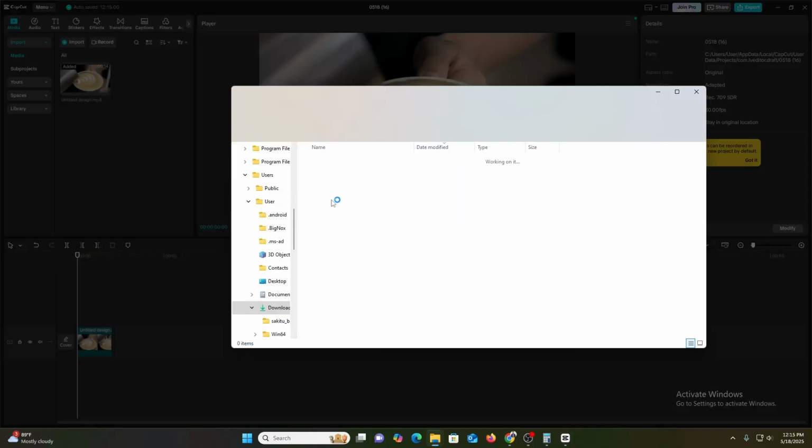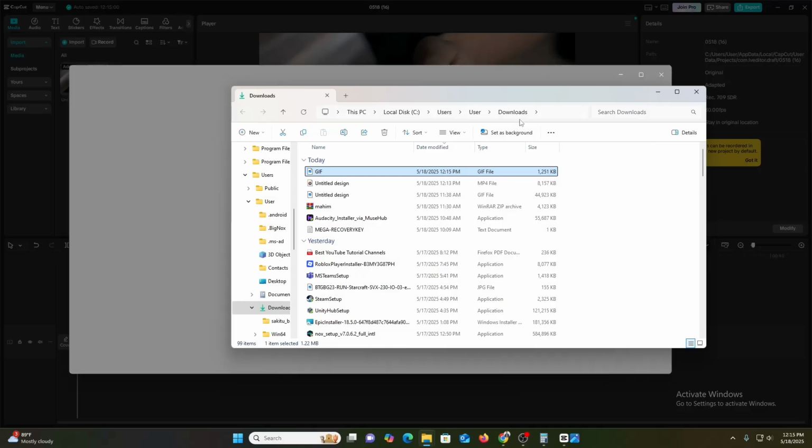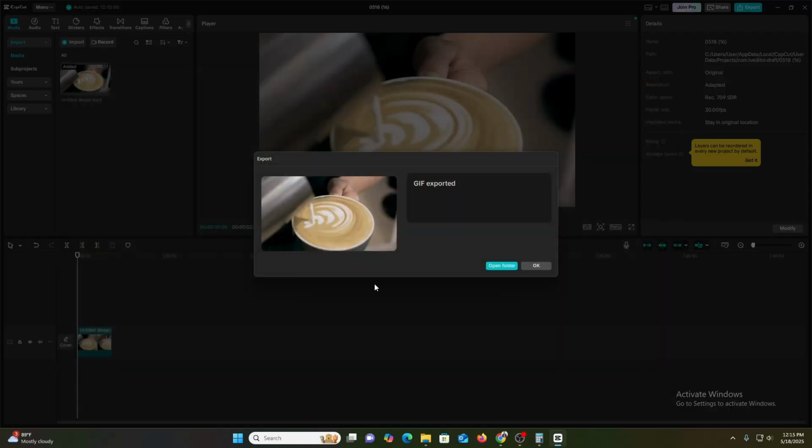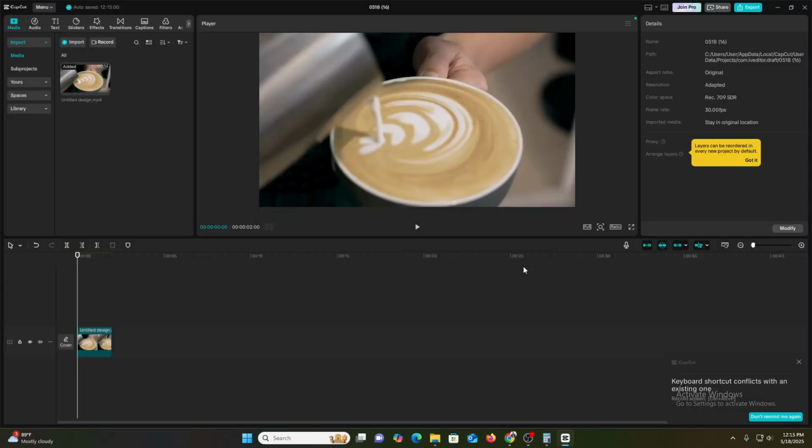Once I open it, now I am allowed to watch or view it, and finally you can see that our GIF file has been created. And the process is really simple. You just need to follow this process and guideline.